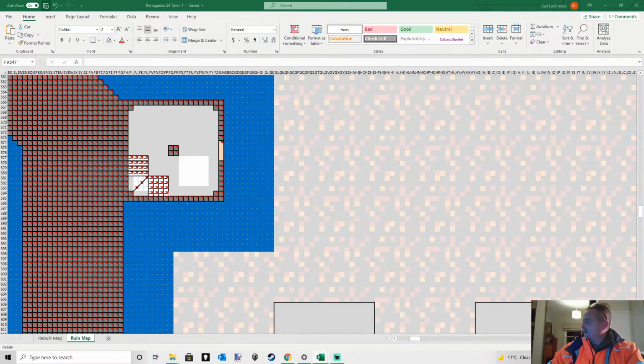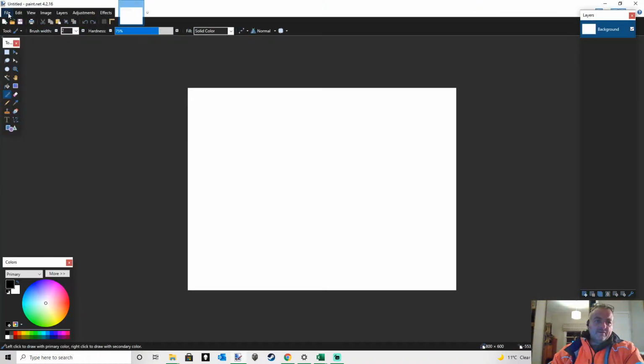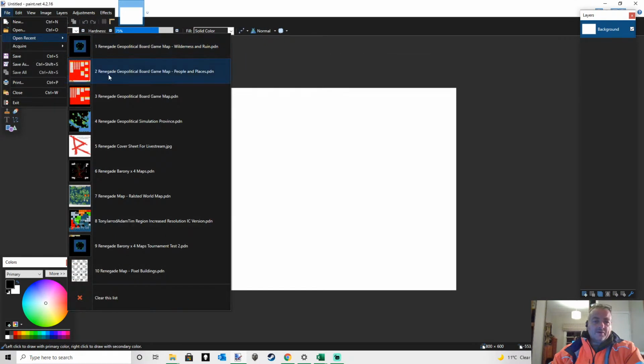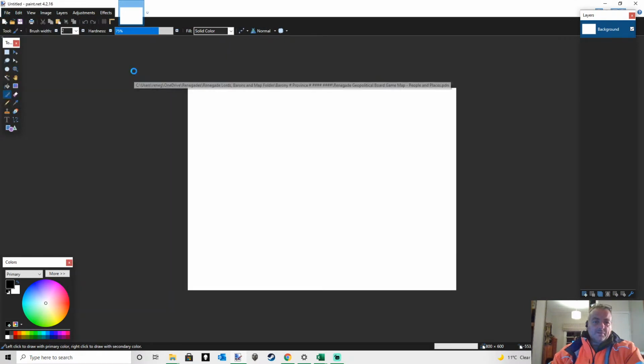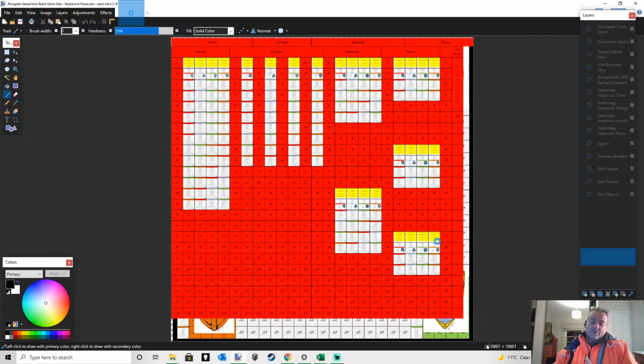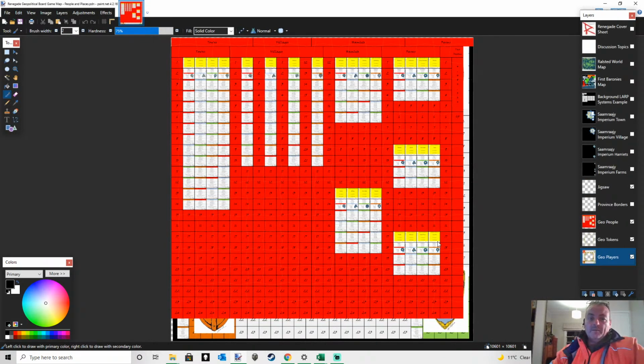Anyway, I'm just rambling, and so I wanted to show off the paint.net. So I want to show off on paint.net what we've done, but also I'm just going to open up the people and places version. So what I've done is I've split the paint.net into two pieces. The reason being that I don't want to. Now that is interesting. We've got towns and towns.